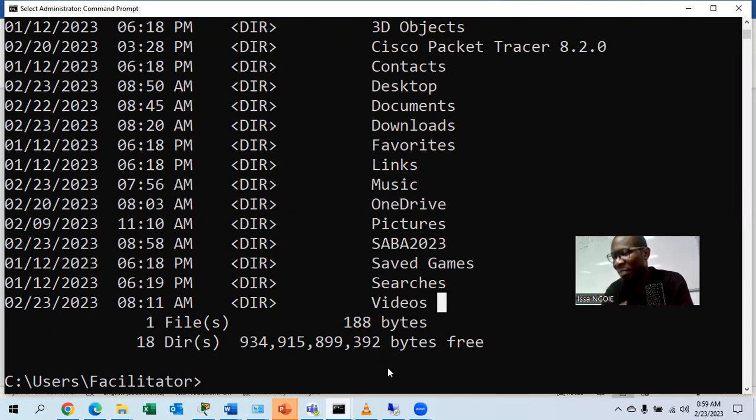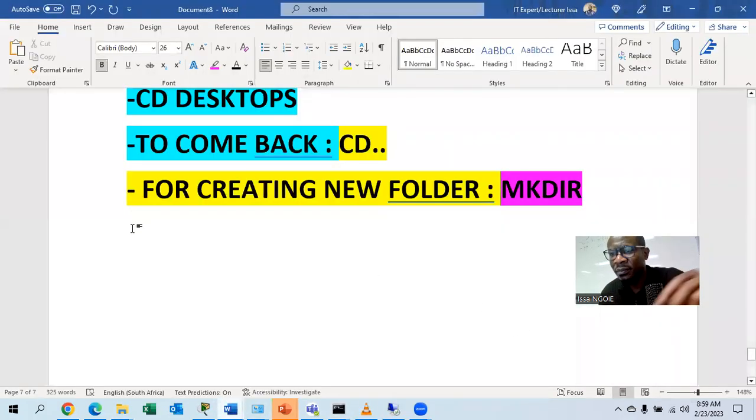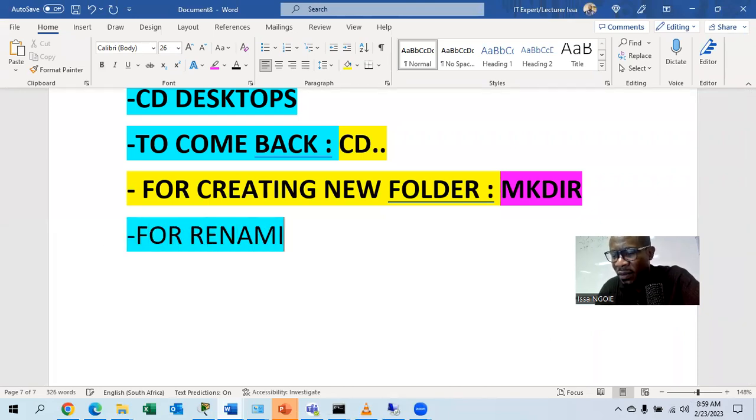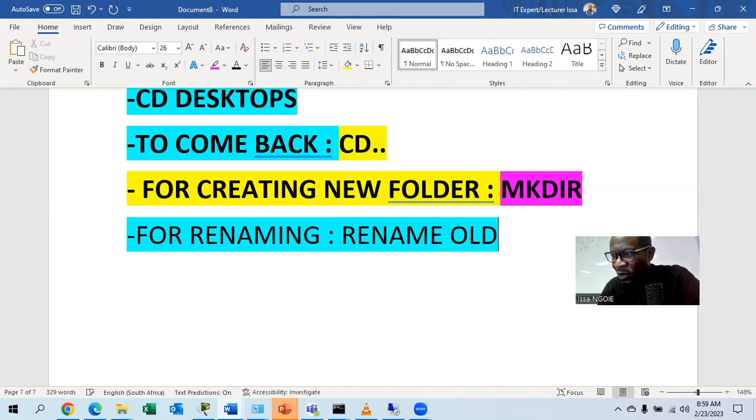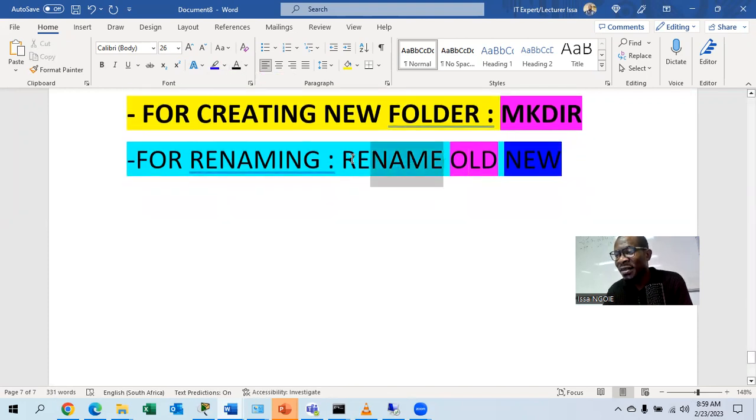I can also rename it, right? I can change the name of it. For renaming, just say rename. You put the old name followed by the new name. All right, so you start with the old one and you finish up with the new one. But the command is what? To rename.